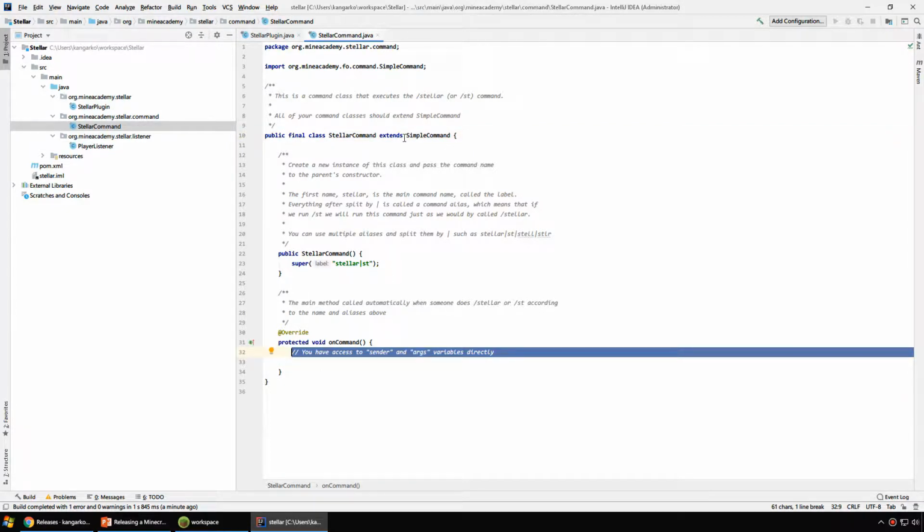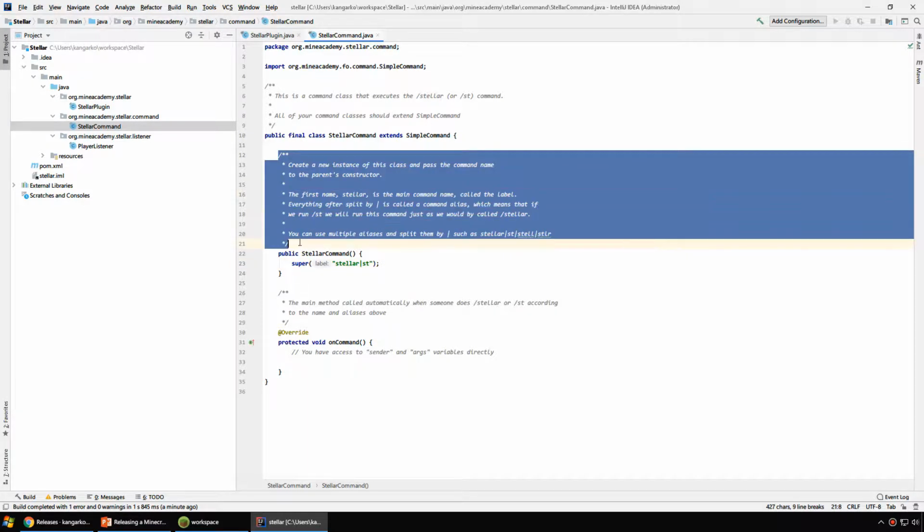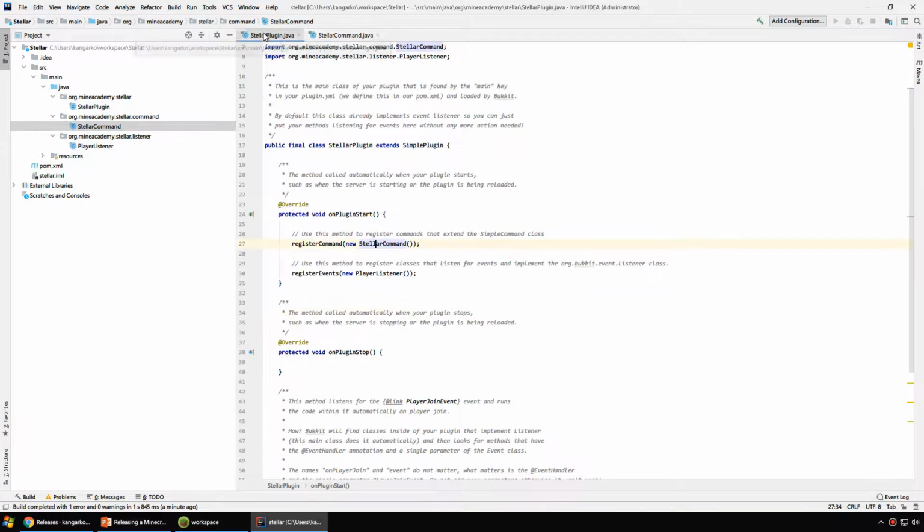If you want to make commands, just make them extend SimpleCommand, and then make sure that the constructor is public. So make a new constructor, and then just give it a very nice name, such as stellar or st, that is the label. I'll explain a little bit more information here. And then the method that you should pay attention to is the onCommand method that is being called automatically when someone does /stellar or /st in the game. Alright, so that is for the command that we create.